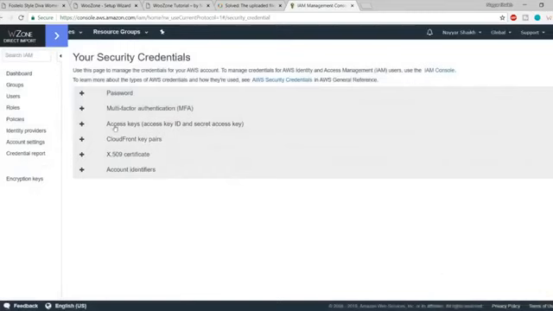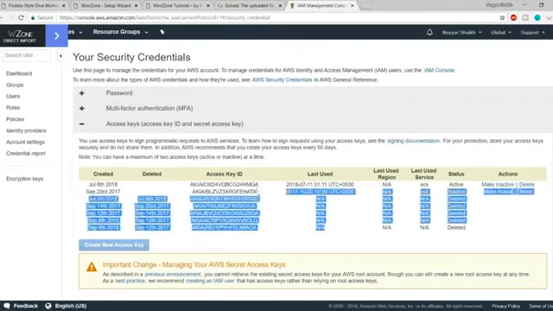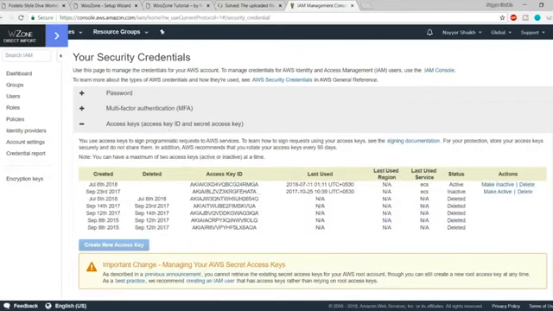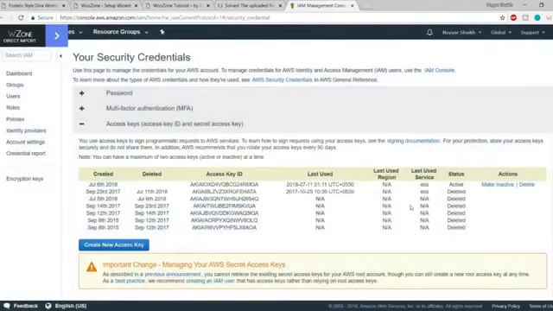Let me show you. When you see this access key section, you'll see I have created many in the past. You can see all those things. Now I can use any one of these. I have created some, deleted some. So let me delete one and show you how you can create a new one. Obviously you will not have any, so you'll have to create a new one.